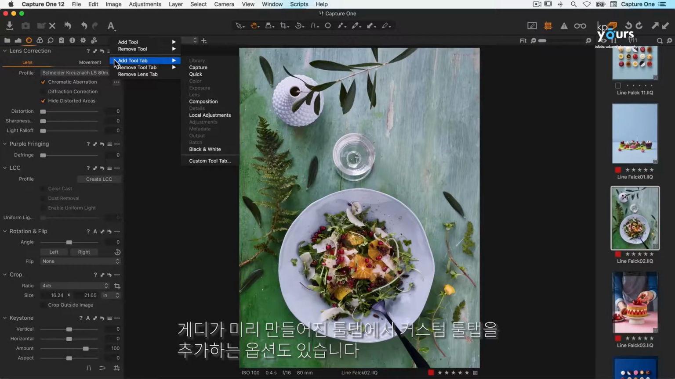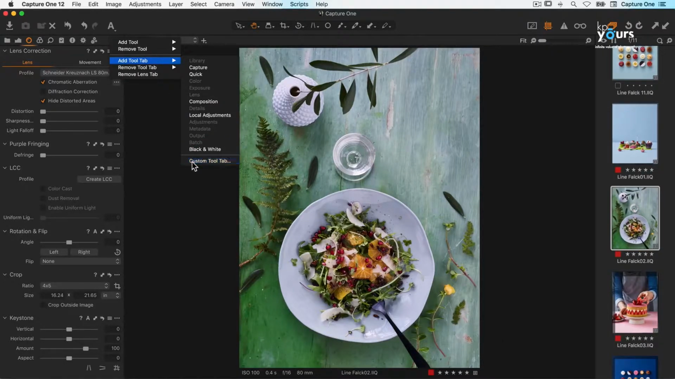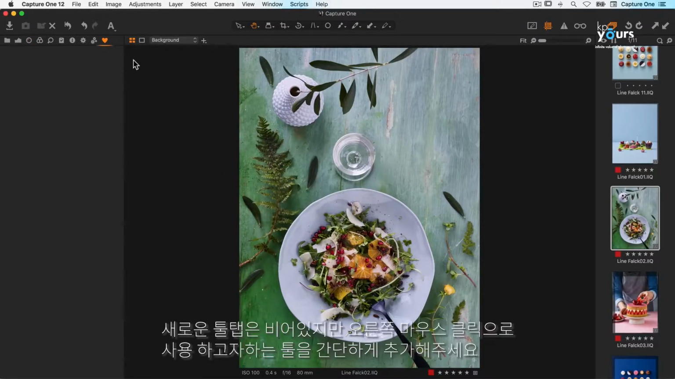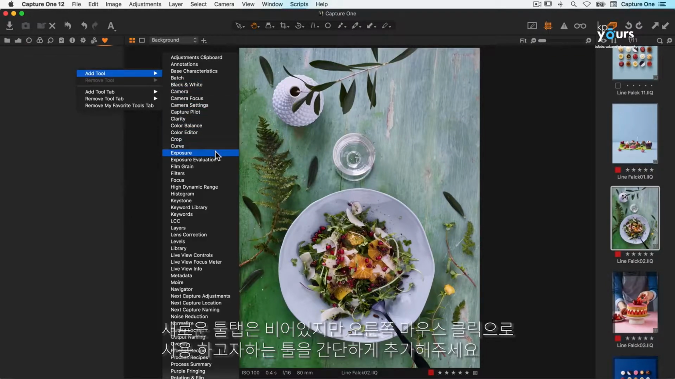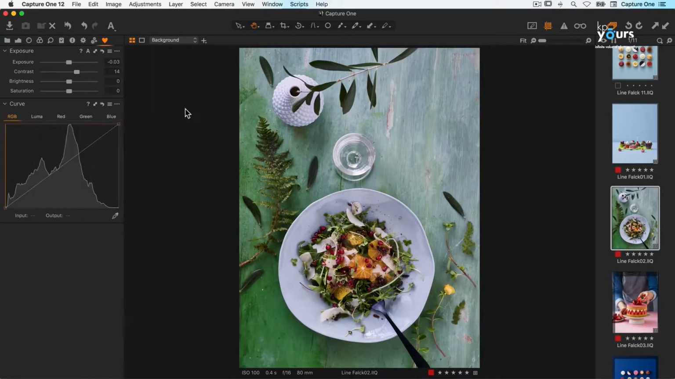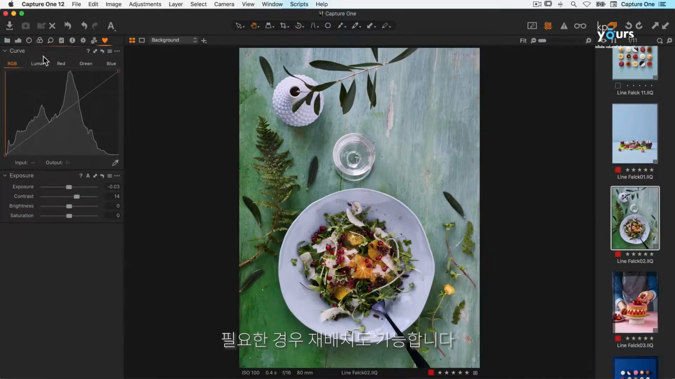Besides the pre-made tool tabs, there is an option to add a custom tool tab. Give it a name and an icon. The new tool tab will be empty. To add tools, simply right-click and add the tools that you would like to have. You can rearrange them if needed.